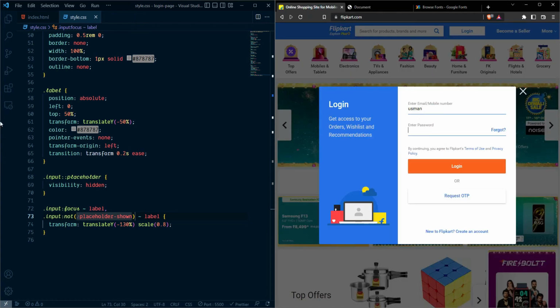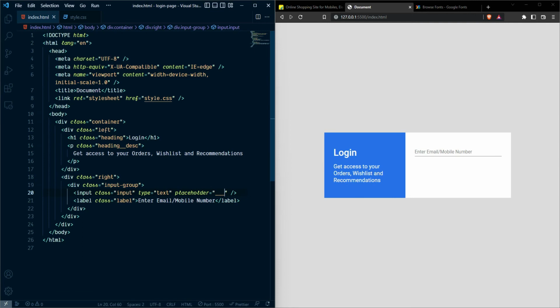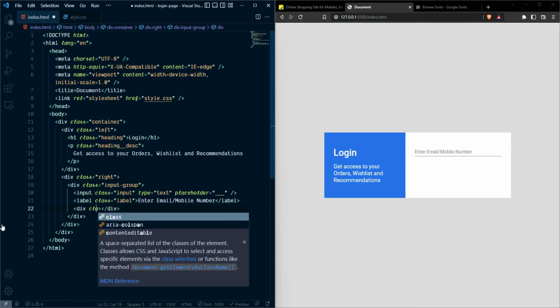Okay, but here we can see a minor animation of a blue line. Since input doesn't contain any after, we can take one div and do it with that. So let's take one div here, and give it the class line.